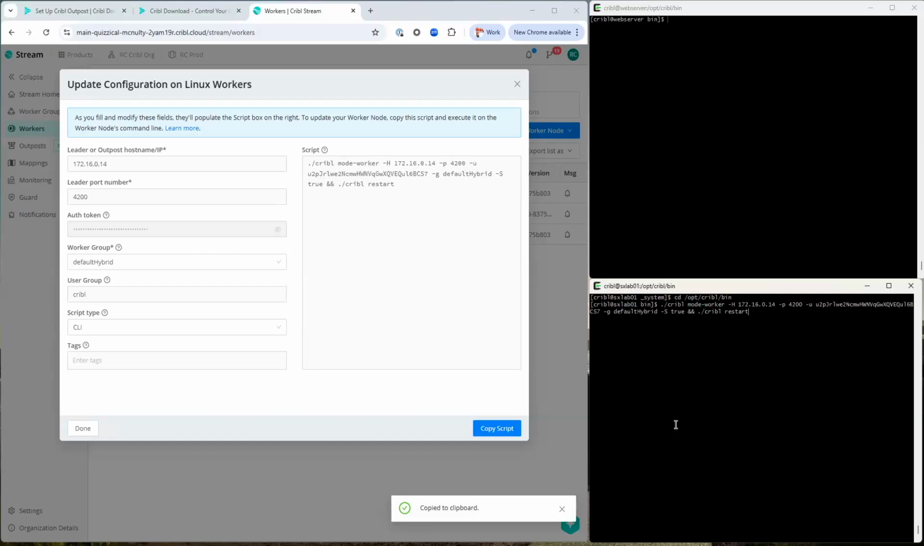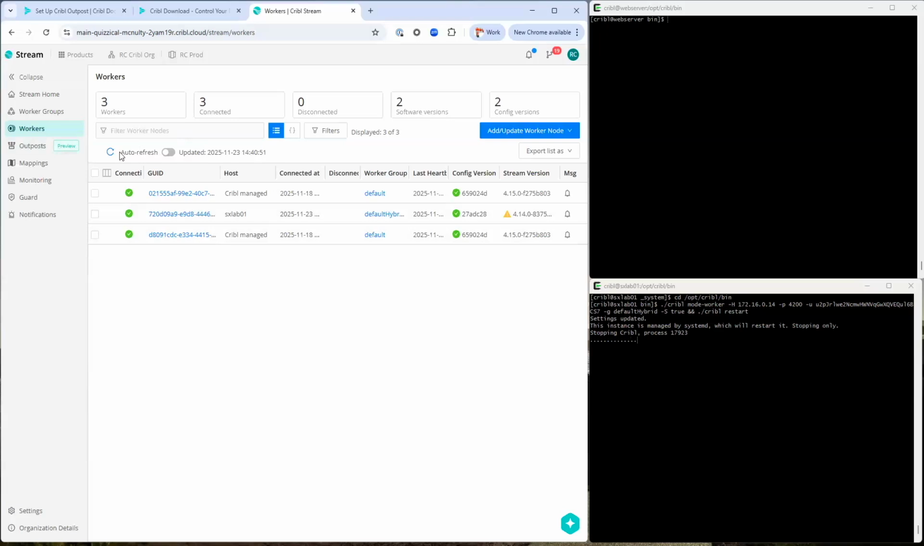We did change that one. This is the proper worker group. And while the service is managed by systemd, this Cribl restart will at least stop it, and systemd will restart it for us. Monitoring over here on our workers, we will be able to see this default hybrid get disconnected and then get reconnected here.